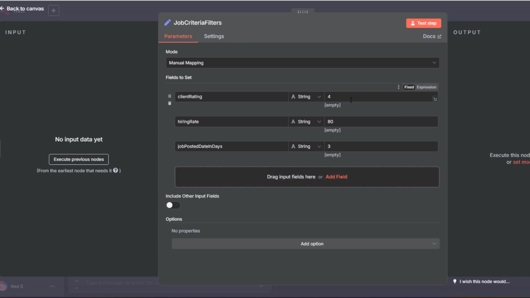So if you change your mind and you don't want to work with a client that has 4, but it's okay that it's 3 or 4.5, you set it here. Hiring rate is also important. Do not go for the clients that have a 15% hiring rate.